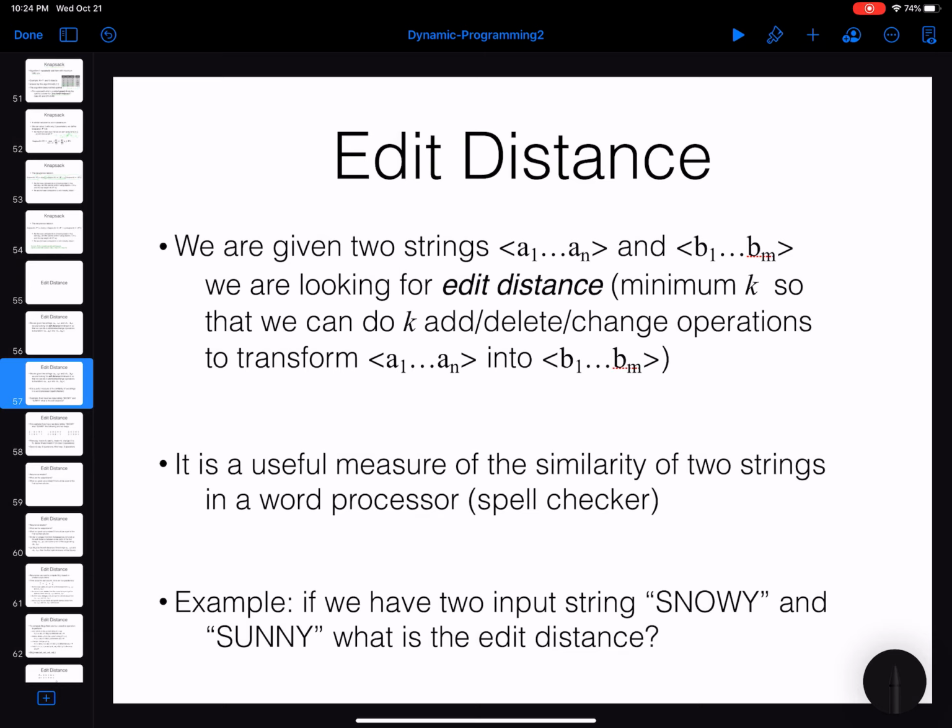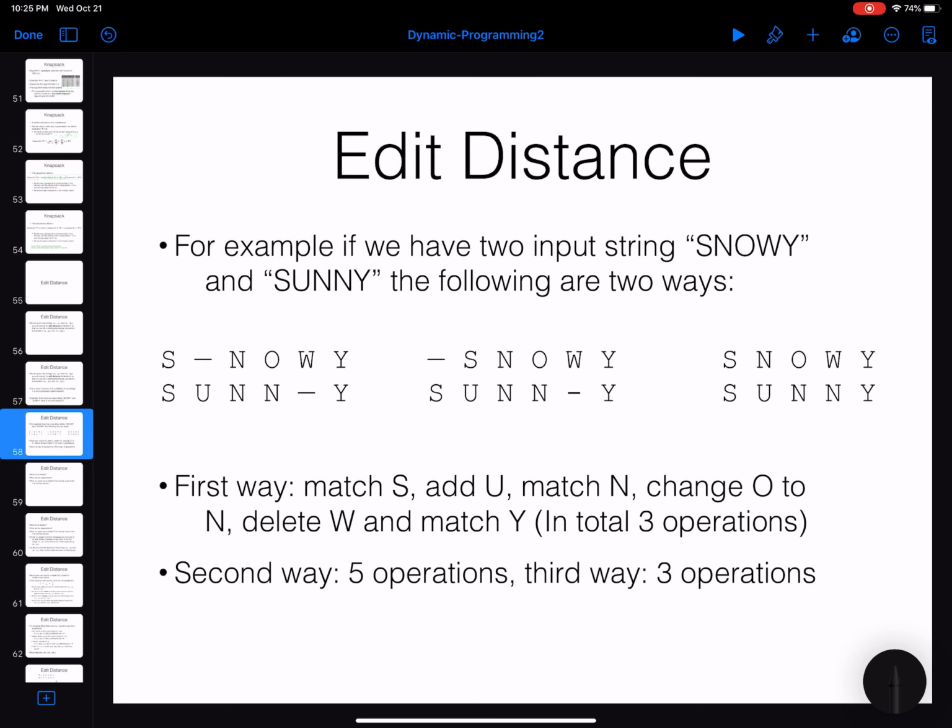There are many use cases for this problem. For example, in a spell checker, you get a string which is not in your dictionary. You want to find some other possible correct word instead of that, and you want to suggest them. Basically, you take the one which has the minimum distance, right? So you calculate the edit distance there.